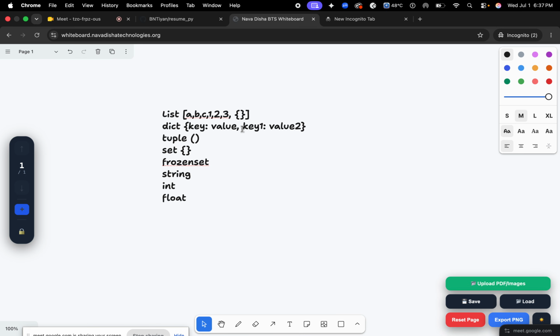But we have a condition that the key has to be immutable. You have to remember these basic Python questions they might ask. Mutable is nothing but, for example, if you have a list of a, b, c, you can change any element in this list, or you can add an element, or you can delete an element. Basically you can perform CRUD operations, create, read, update, delete. So you can perform all four operations on mutable.